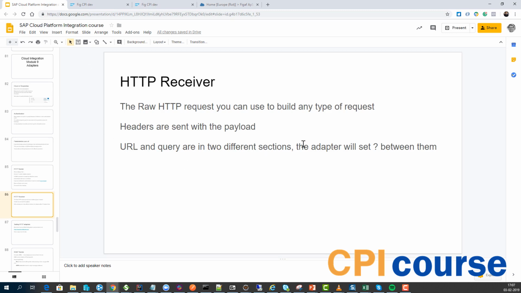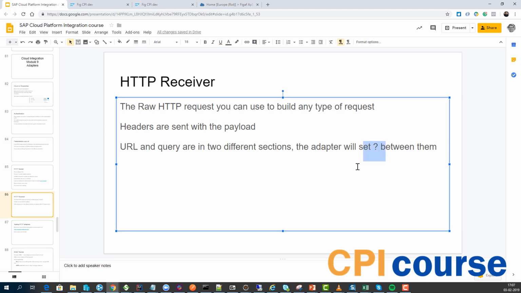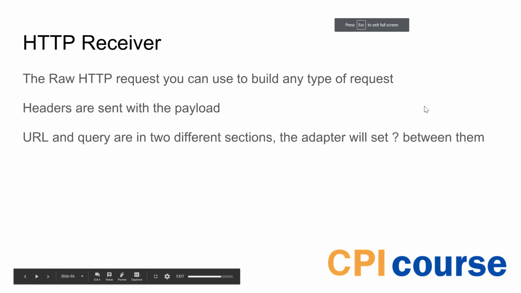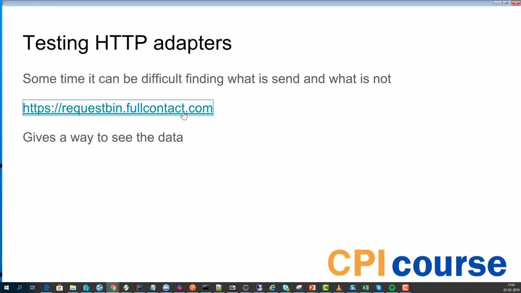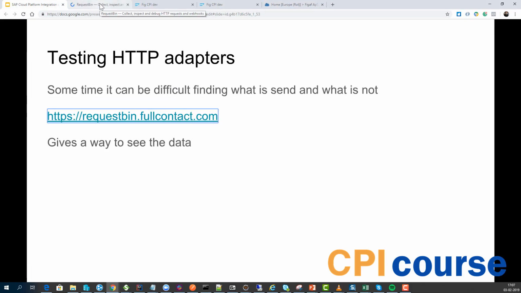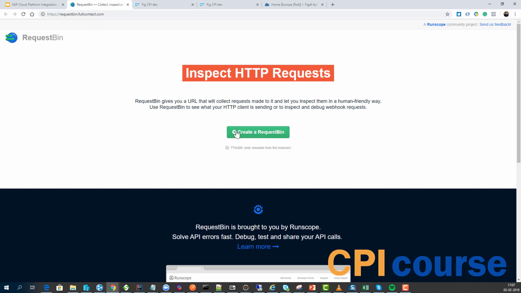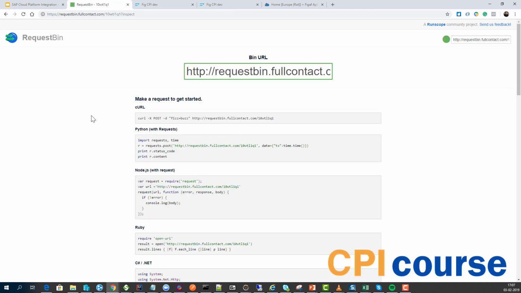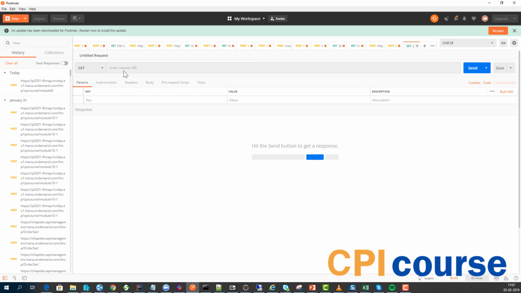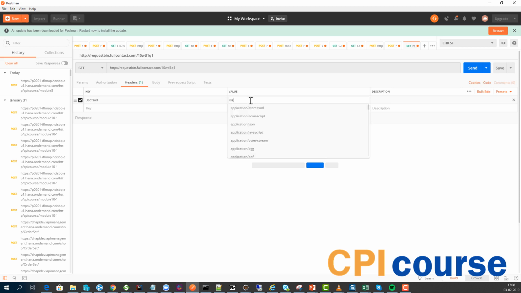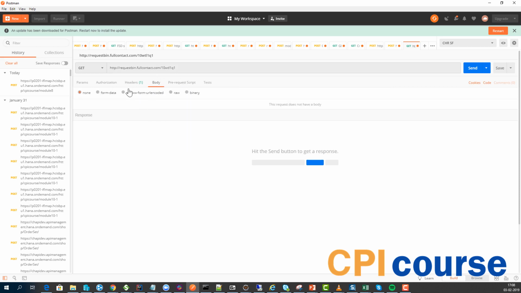Let's see what else there was. Yeah, so the adapter will add the question mark between the fields. One service that I find really useful when you're testing some of this and have trouble understanding what you're actually sending is this request pane. How it works is you just click create request, and then you'll get a URL here. If I just call this on a new service, with URL, header, body.